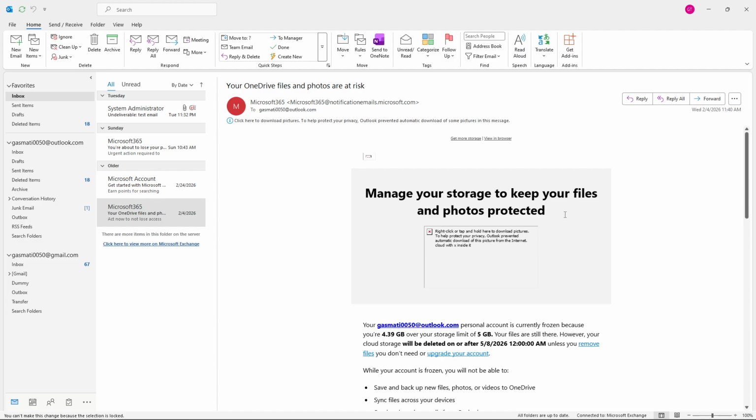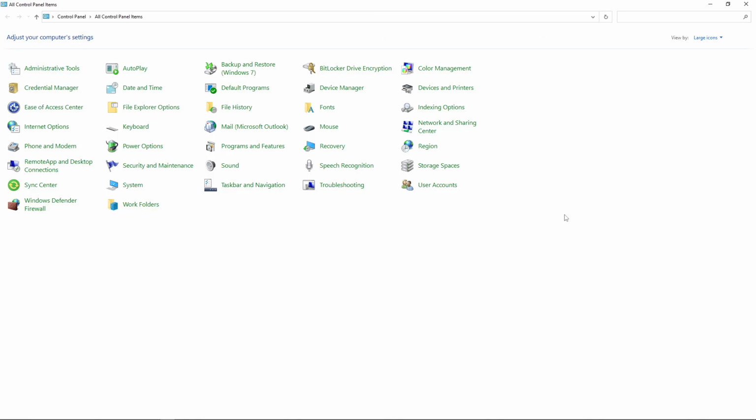Now that your emails have loaded and Outlook is running smoothly, we can move forward with resetting it to default settings. To do this, you'll need to access your control panel. Simply hit the Windows key on your keyboard and type in Control Panel. Once you see it appear in the search results, press Enter to open it.